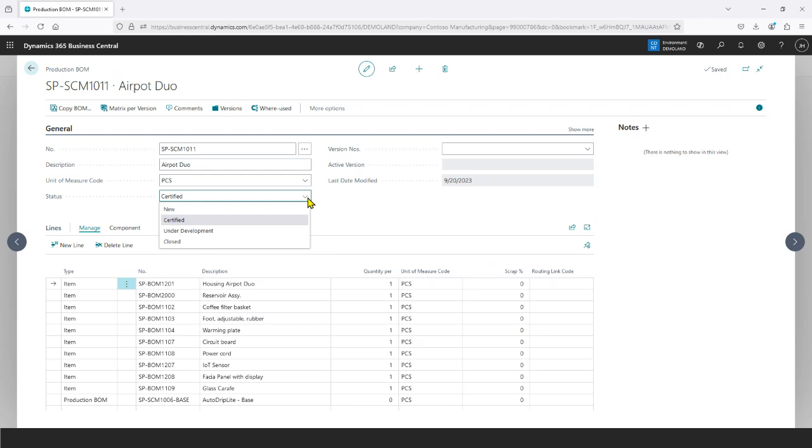So I could create an under development production bill of material and then have that available for my planning and calculating purposes. If at some point I decide that that is the one I want to use, I would come here to the original, change its status to closed. We're no longer going to be using that. And I would promote the under development bill of material that I've been working on for quoting, for costing, etc., and make that one my certified bill of material, change its status.